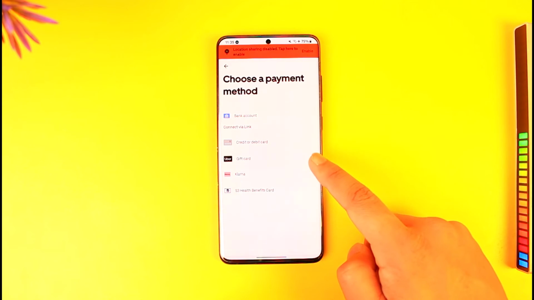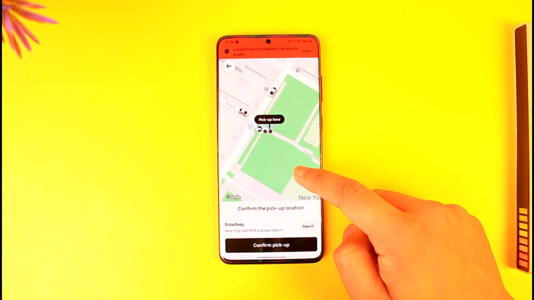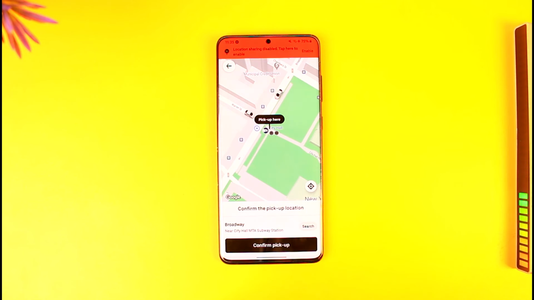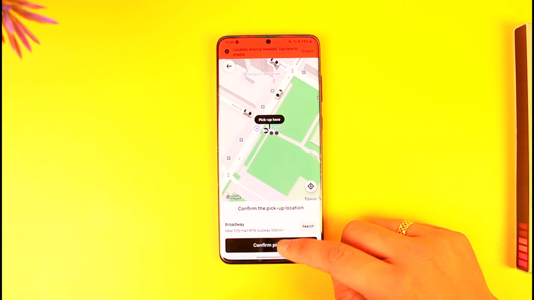Now after this you will get the driver's number. Just contact the driver and say that you are booking this Uber for someone else and give them the receiver's number. Right, so just give them the number, they will call the receiver and the receiver will let them know where they are, and then they'll be able to simply exchange conversations and pick each other up. So this way you can book Uber for someone else.